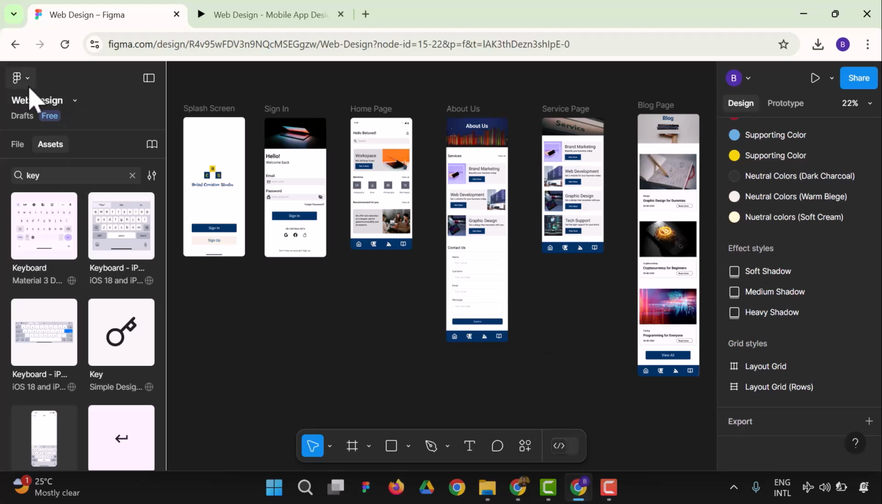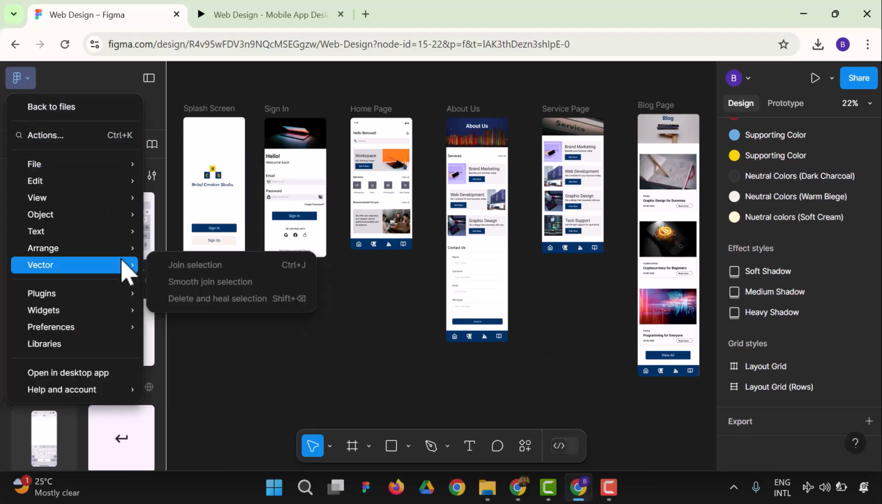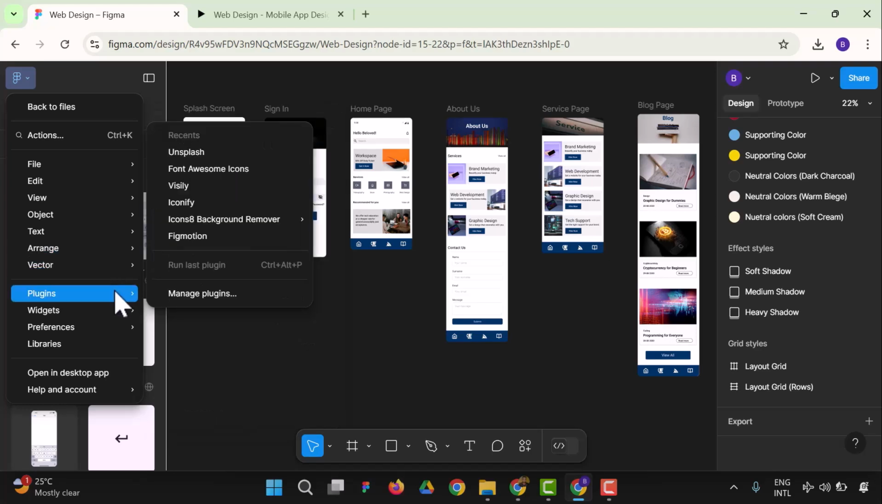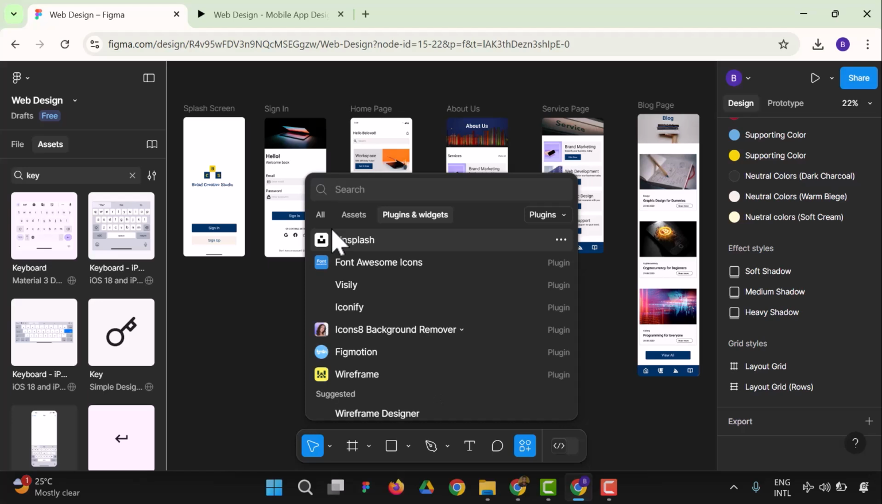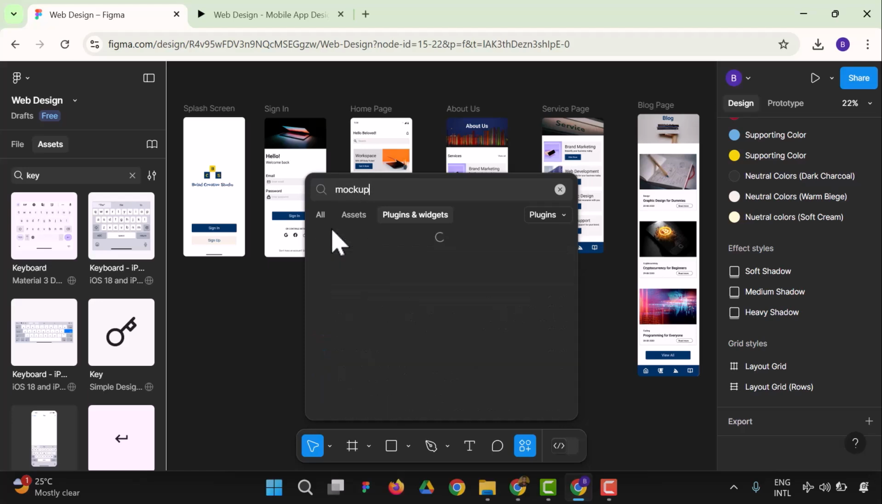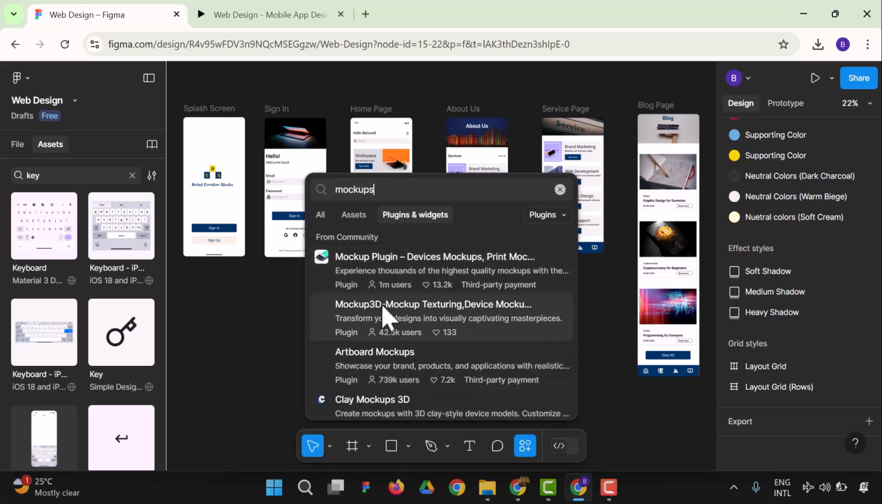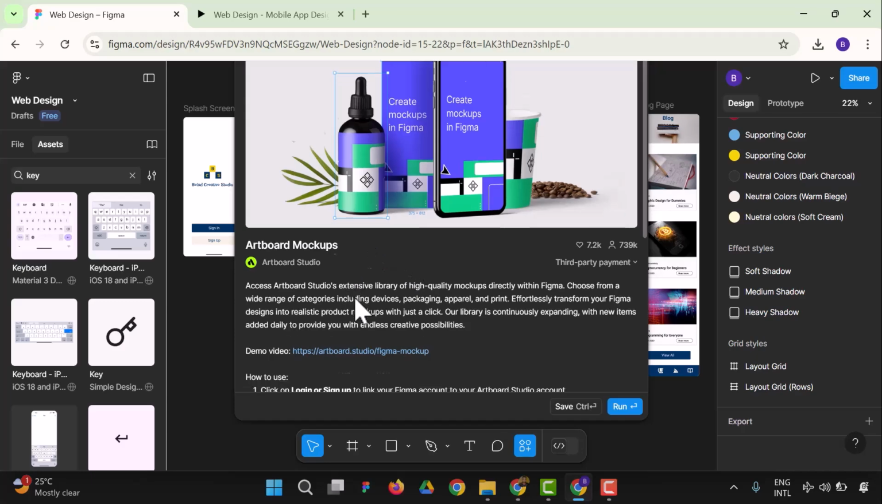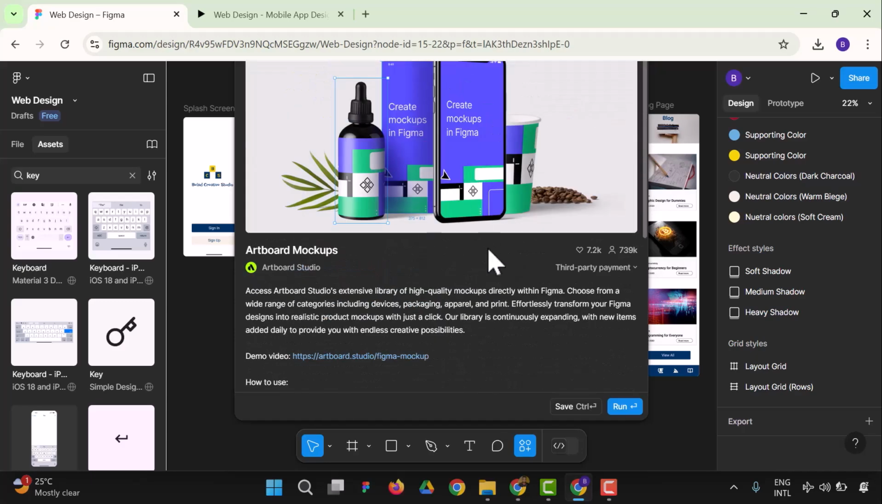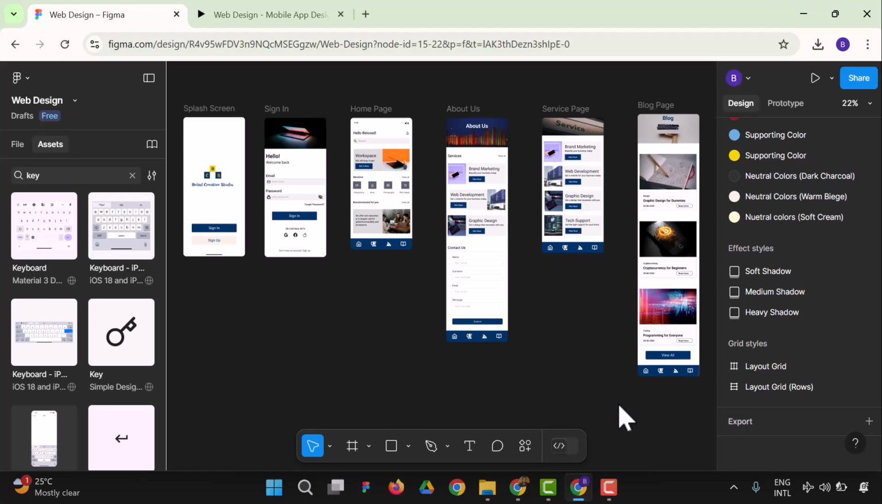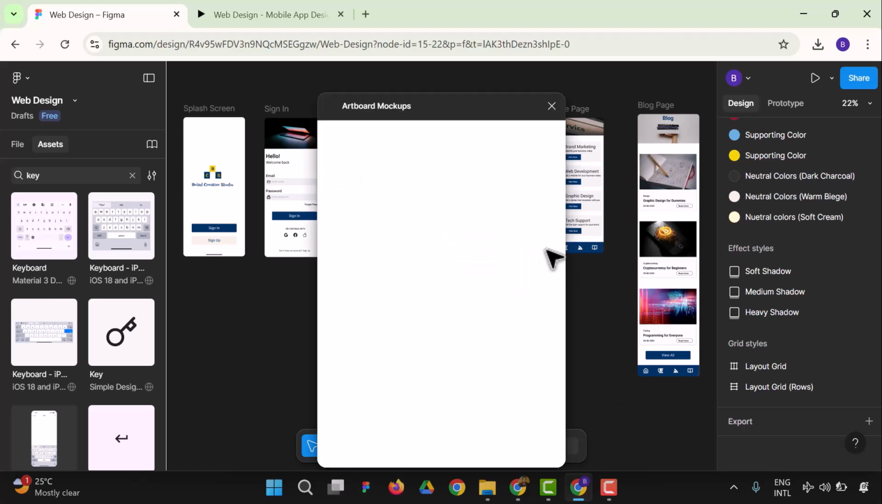There are other plugins you could explore, other plugins for mockup. So we could come to plugins and we could come to manage plugins. Then you see plugins for mockups, so you could say mockups and you're going to see plugins for that. So device mockup, print mockup, we have artboard mockup, and here we are. You could see your mobile app mockup. So let's run one of these and see how that works.